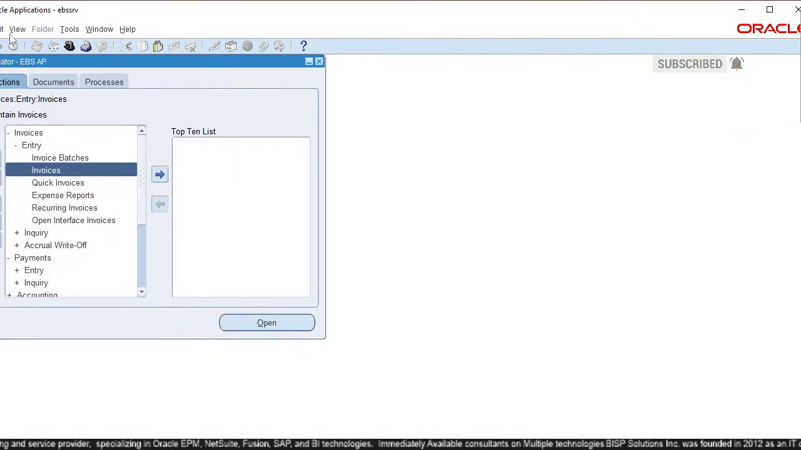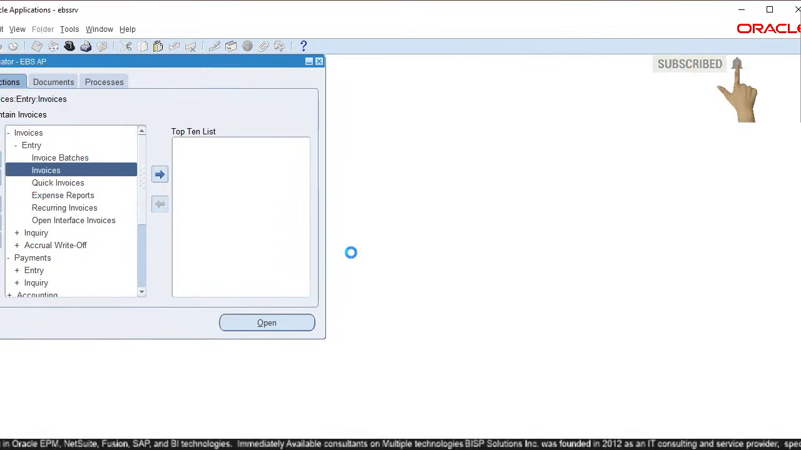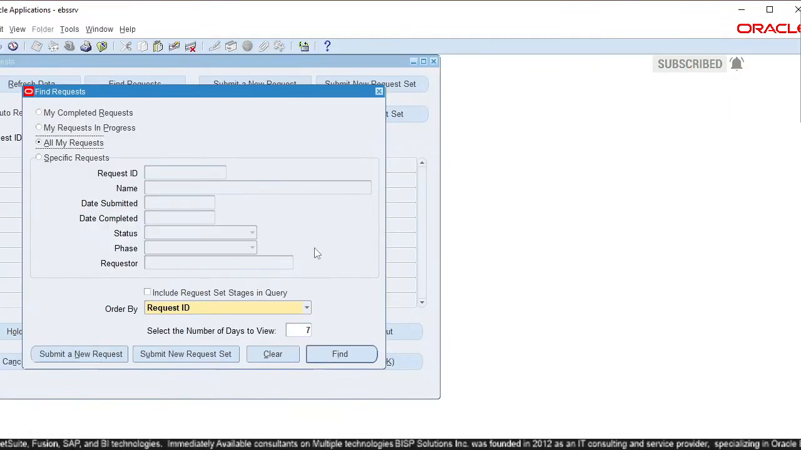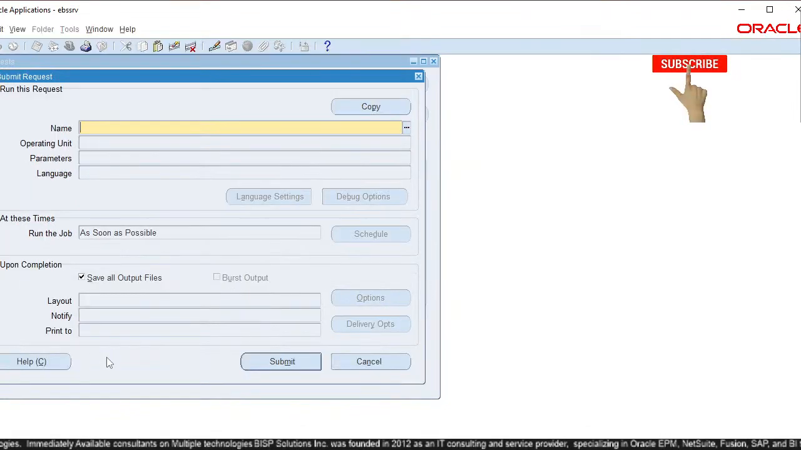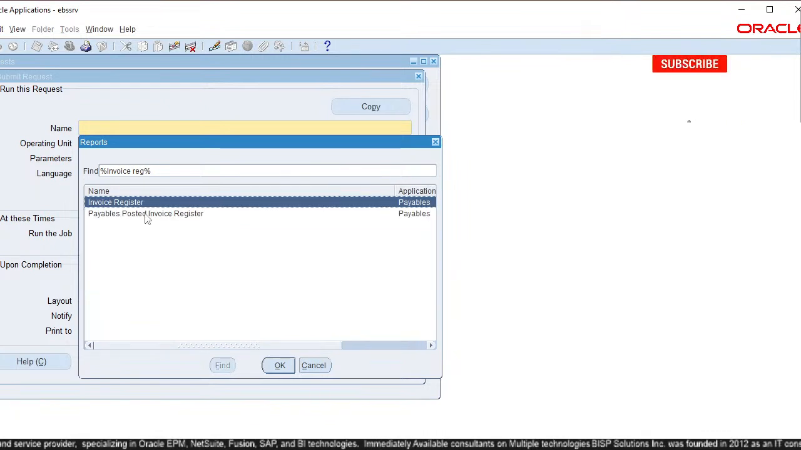So what you need to do is go to View, Requests, submit a new request, and just search for the report you want. Like if you want the invoice register to run, go for Invoice Register and search for it. So you can see it is coming, invoice register.